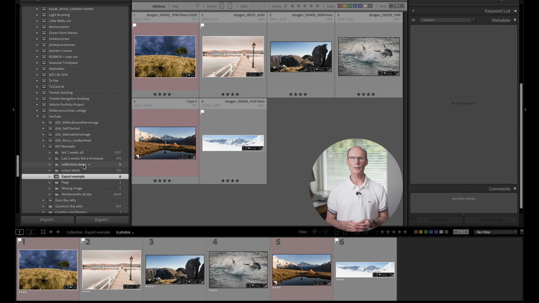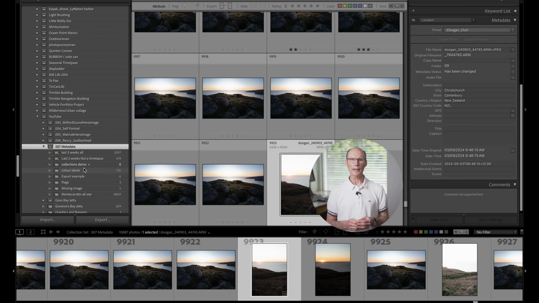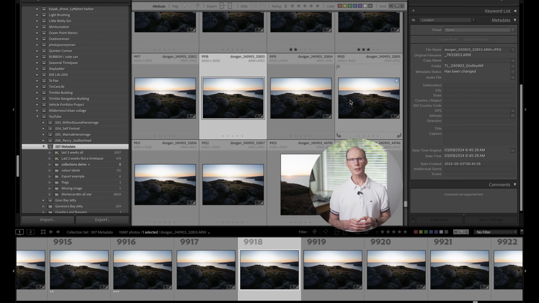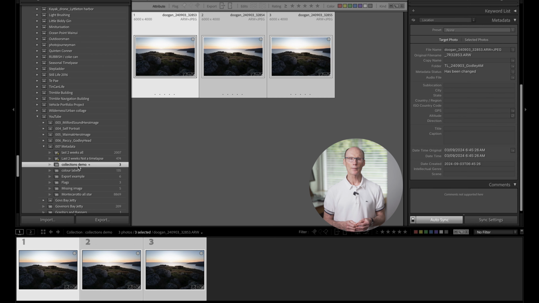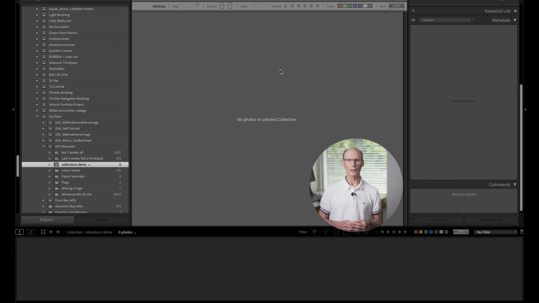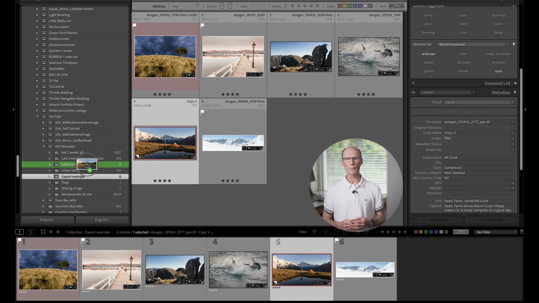You can see it appears in the 007 metadata folder, and it is highlighted, which means it is set as the targeted collection. Target collection just means that if I select a group of images and hit the B key, they get added to the designated target collection. Hitting the B key again while they're still selected removes them from the quick collection. I can also just drag and drop images from the grid pane over top of the collection to add them.